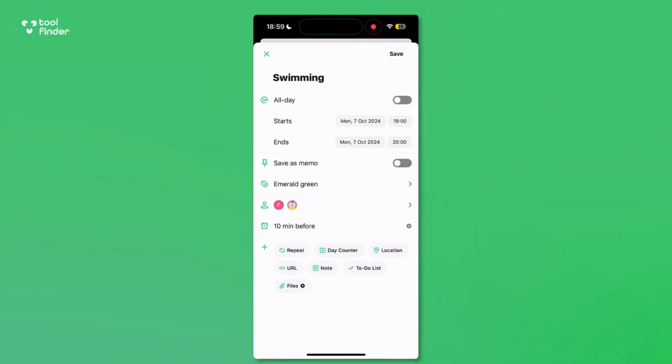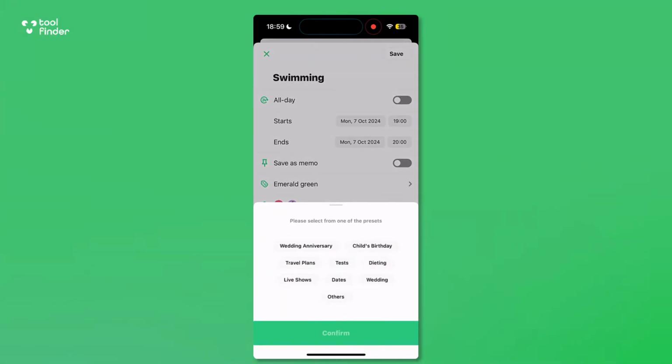So adding a calendar event is really easy. Add a title, add whether it's all day, start and end, and you can also save it as what's called a memo. Now, a memo is basically not a calendar event, it's just a memo, but this is great that you can have this in the app too. You can also give it a label as well, which shows on the app, and there are a range of different colors. You can also add additional people if they have a TimeTree account.